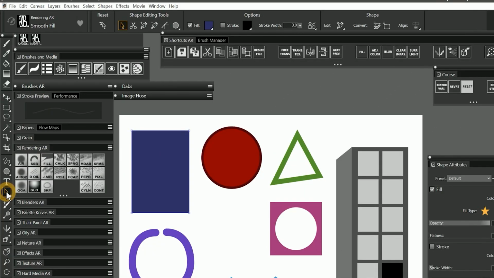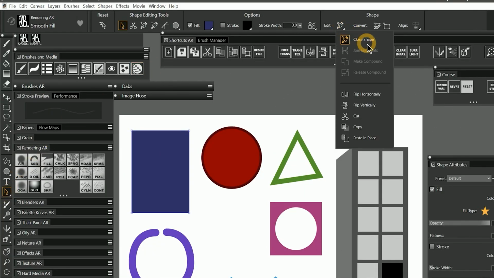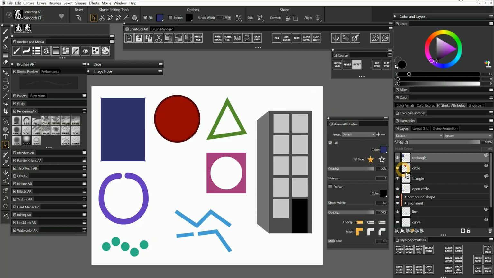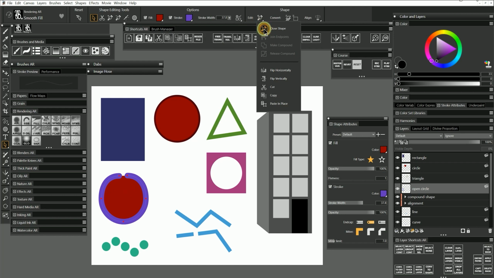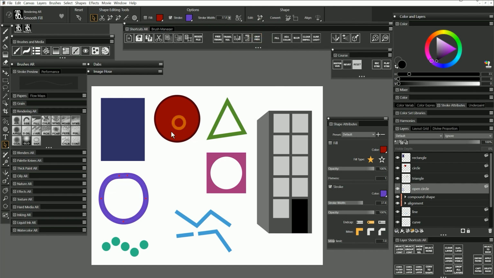When a shape tool is selected, you can find commands in the properties bar that can be used to edit shapes. For example, I can close a shape if it has open endpoints. I'll select the open circle layer, and this is an open shape. If I enable the fill, you can see that when it bridges the gap in the stroke, part of the line is still missing. To fix that, I'll choose Close Shape from the Edit properties. Now the gap in the line closes.